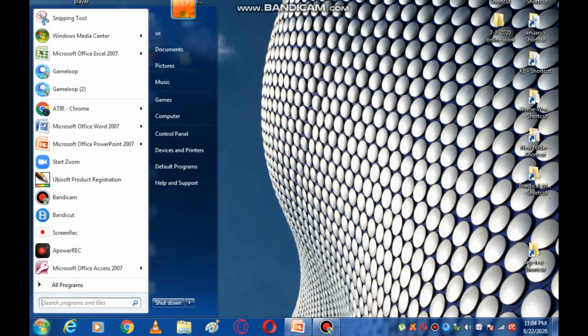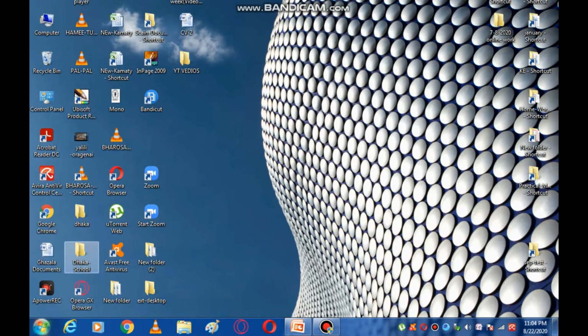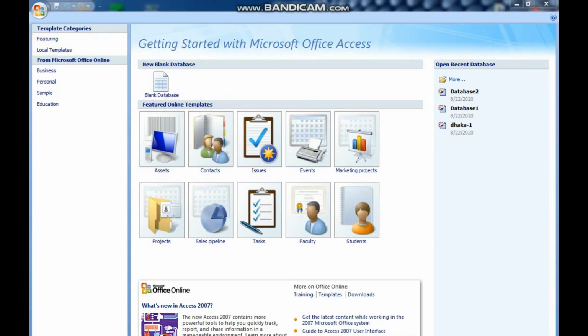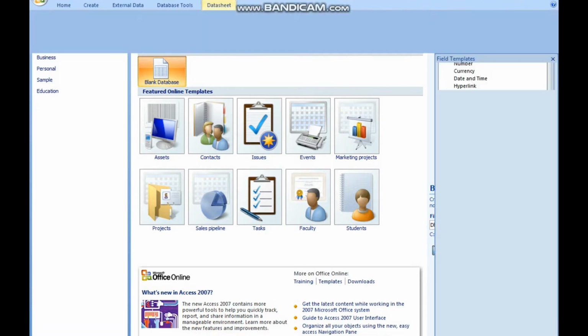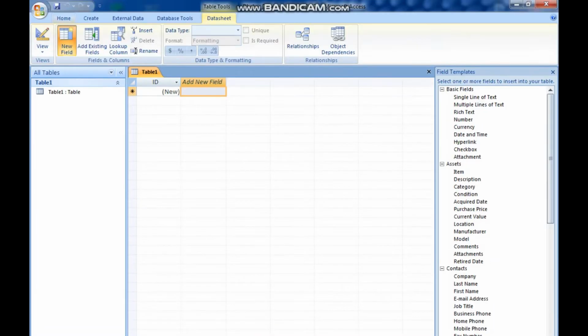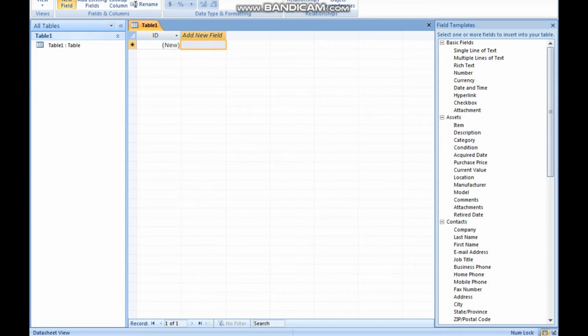Go to All Programs and go to Microsoft Access. Select the blank database and create a database. Database name is Dhaka, and create. This is the window of MS Access.